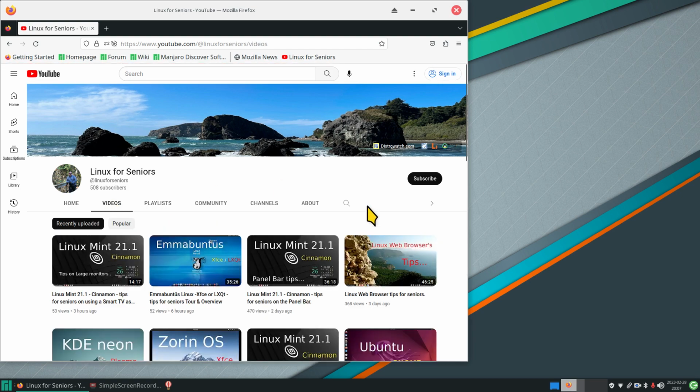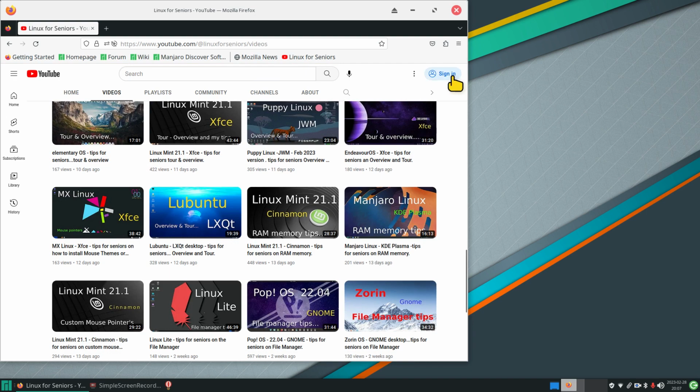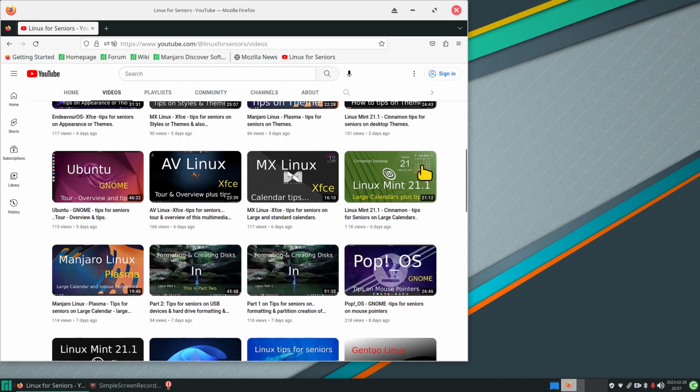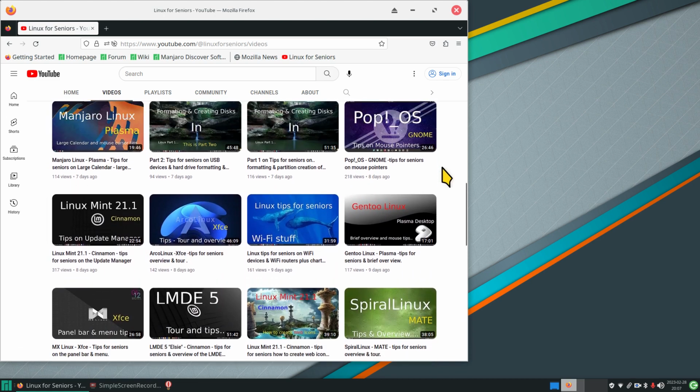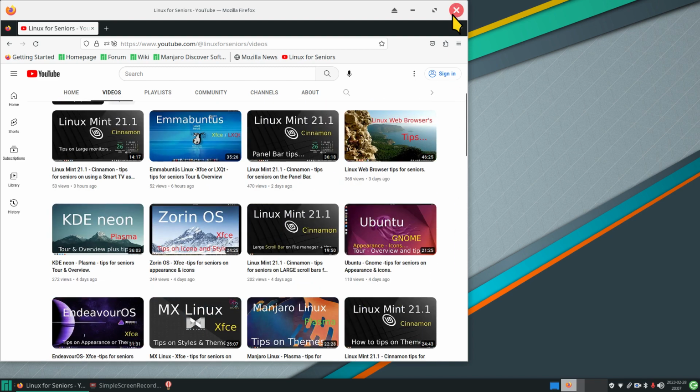And they're all not on the same subjects either. So since I'm doing this for Manjaro, there are calendar tips there. There's the Plasma desktop. Stuff like that.